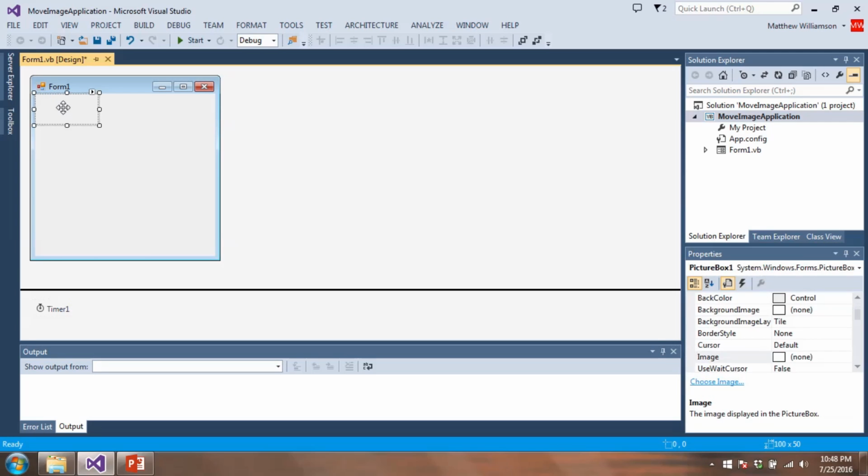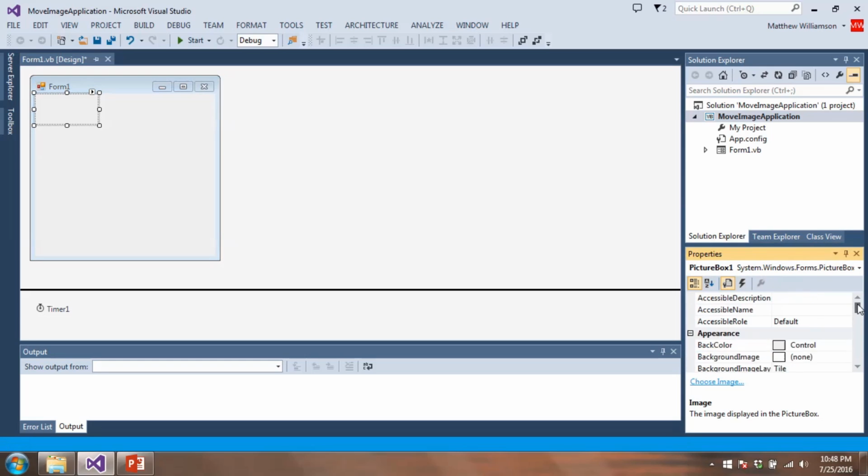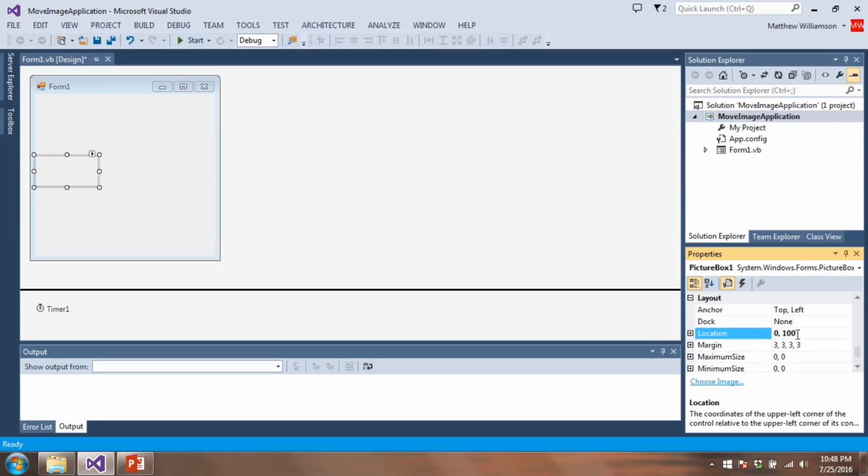So now we're going to take our image, or a picture box I should say, and we're going to do a couple things with it. So I want to set the initial location to be 0, 100. There we go. And I'm actually going to make this a little bigger. So let's make this a little bigger. That's pretty good. And then we need a picture for it. So we're going to go to Image.